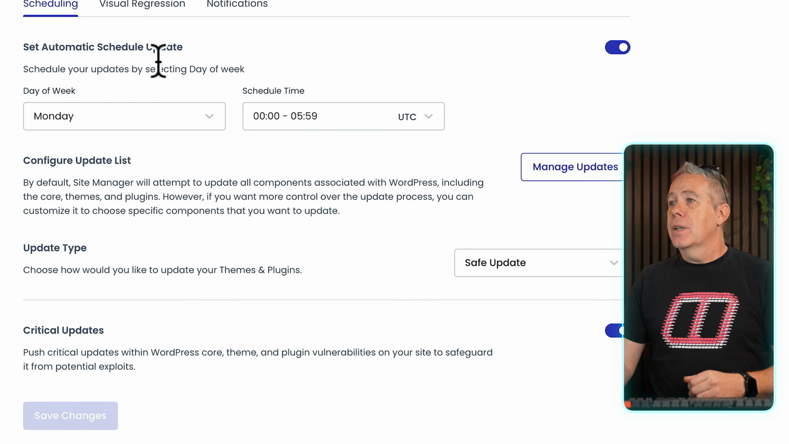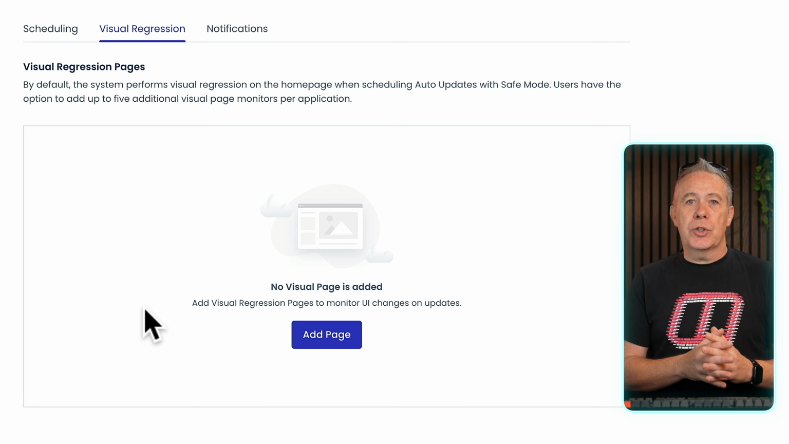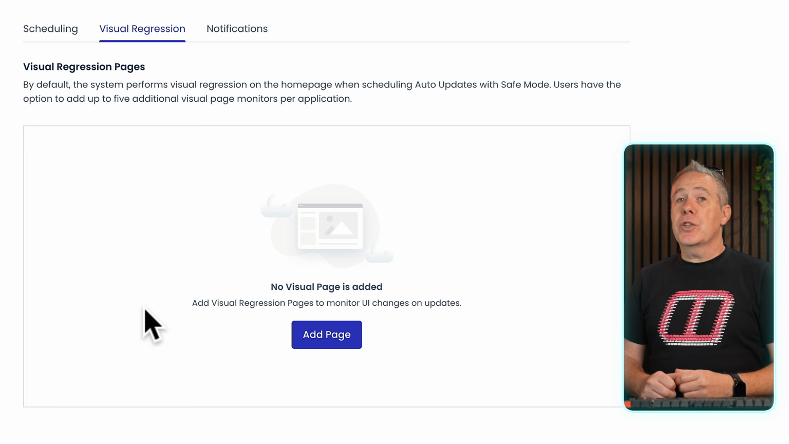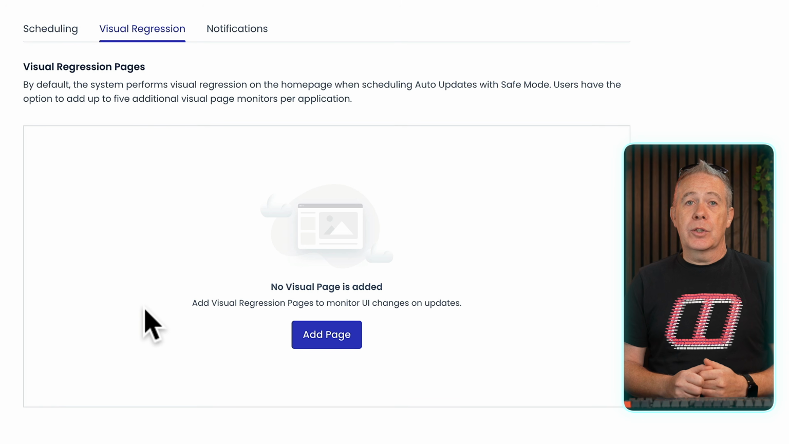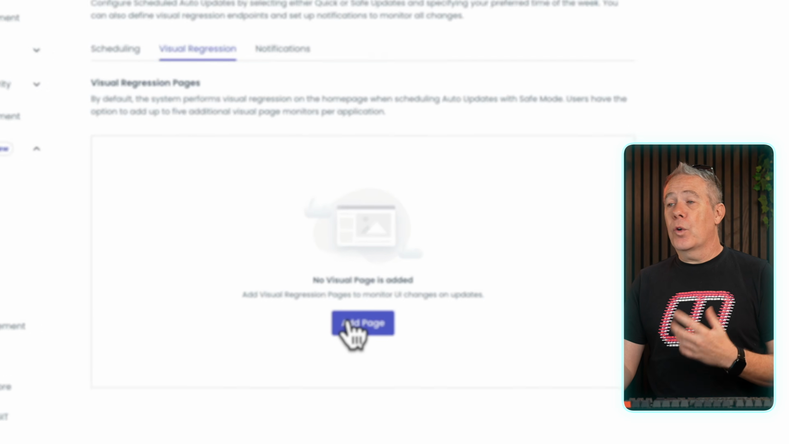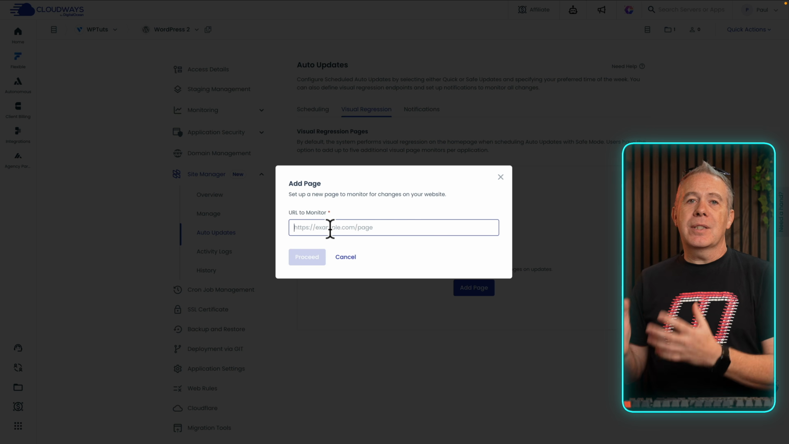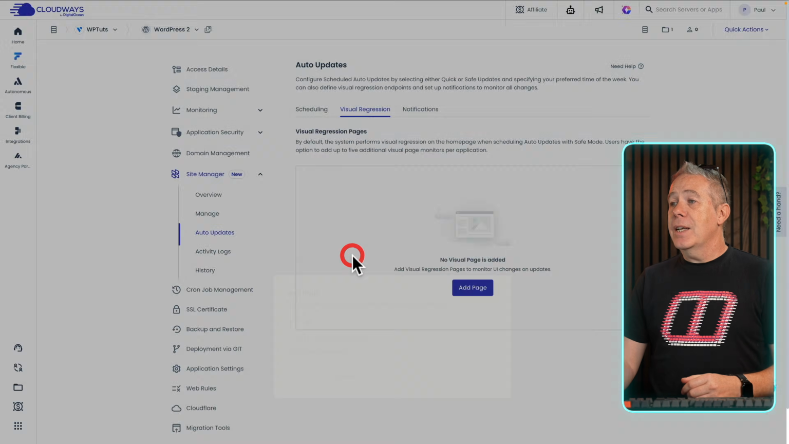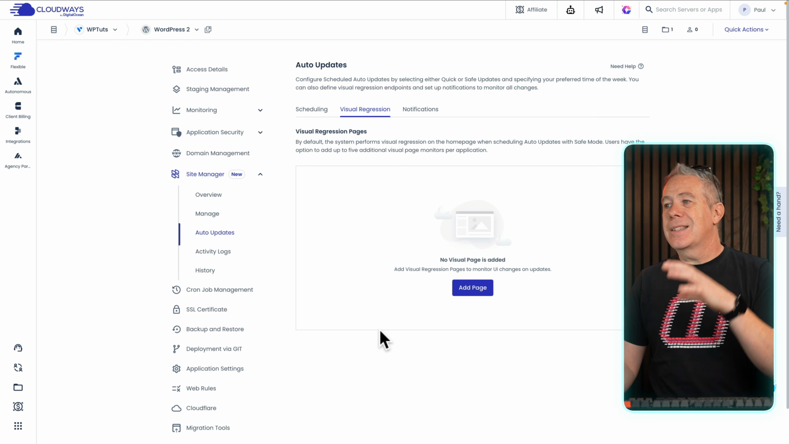That's set up. Your visual regression allows you to choose what pages you want to check against. Now, visual regression will basically check visually before an update and after an update to see if there's any differences between the two. So you can add your pages from here, choose to add a page, choose what link you want to use, and then just set it to go and check that page. Once you've added those in, you can save and you have those visual regression pages set up.